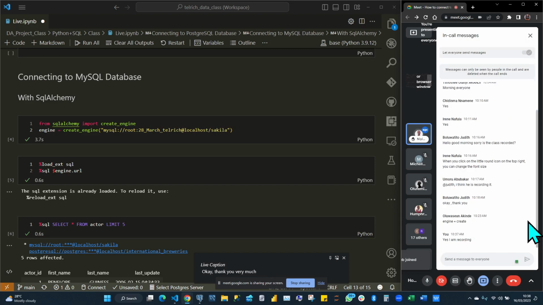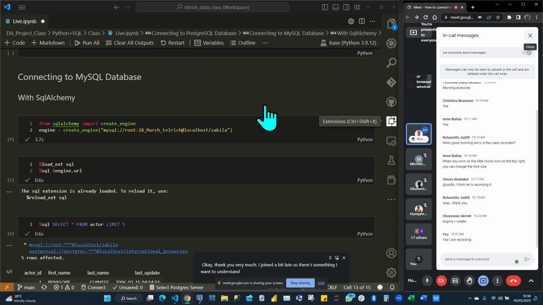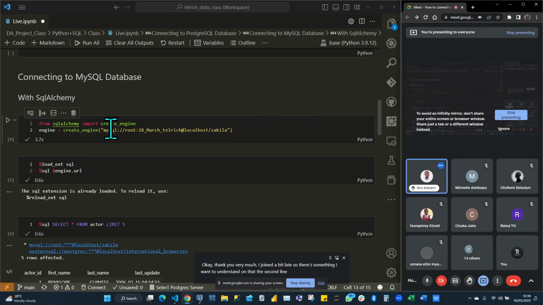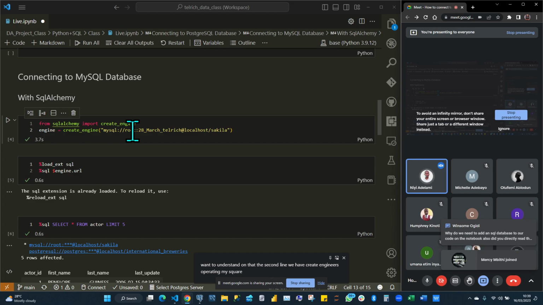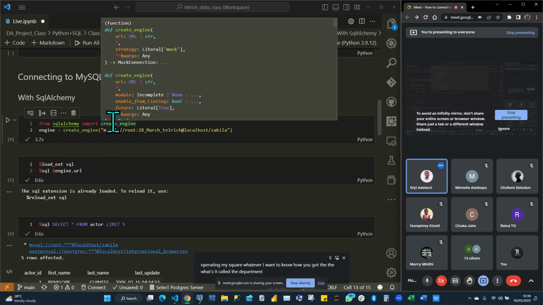I joined a bit late, so there's something I want to understand. Under the second line, we have create engine equals create engine, MySQL, whatever. I want to know how you got the path you pasted. So if I'm working on MySQL, how will I get the path? Do you understand my question? Yeah, I understand you.